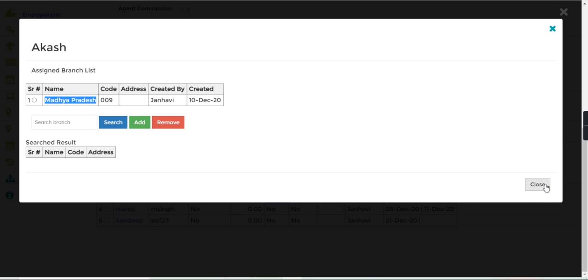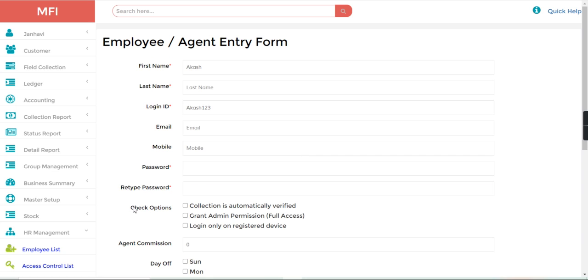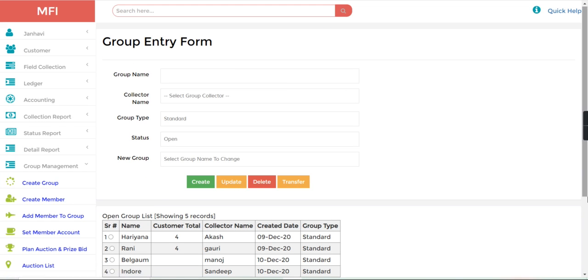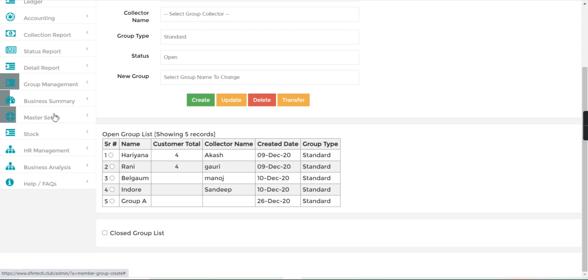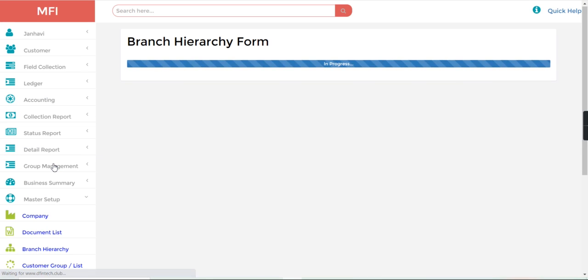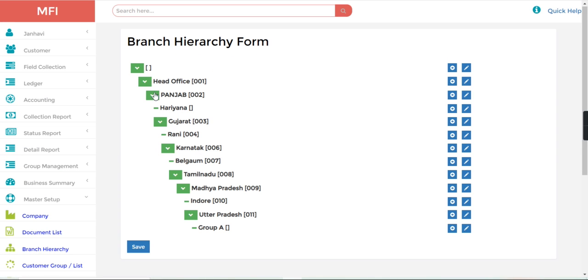I will just close this and let's go to the group management and create group. So, here you can see I have created some groups. So, we can see that groups from the master setup branch hierarchy. So, here you can see under head office I have created Punjab. Punjab is the branch and under Punjab Haryana is the group. So like this, I have created some branches and some groups.